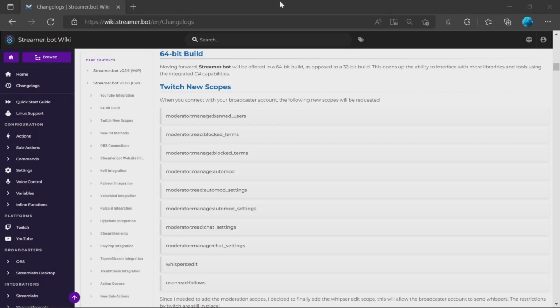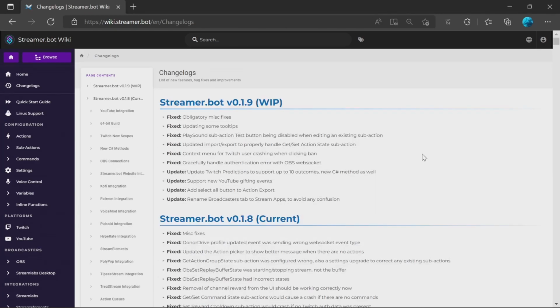And finally, the least likely issue you're going to see is the fact that StreamerBot is now 64-bit. This means you need a 64-bit version of Windows. So do look at upgrading StreamerBot to 0.1.8 today, and keep an eye on those changelogs to see what exciting new additions are coming to the next version.